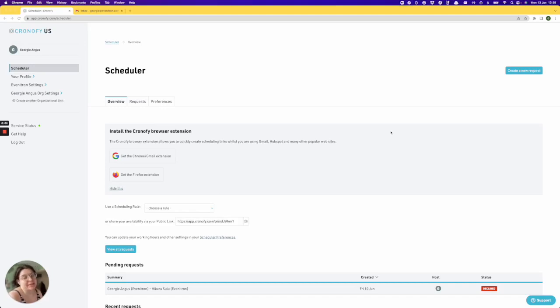So the browser extension means that you can schedule any event from any web page. You don't need to open a new tab to create the event. So I'm going to show you how to get it set up and how to make a request.